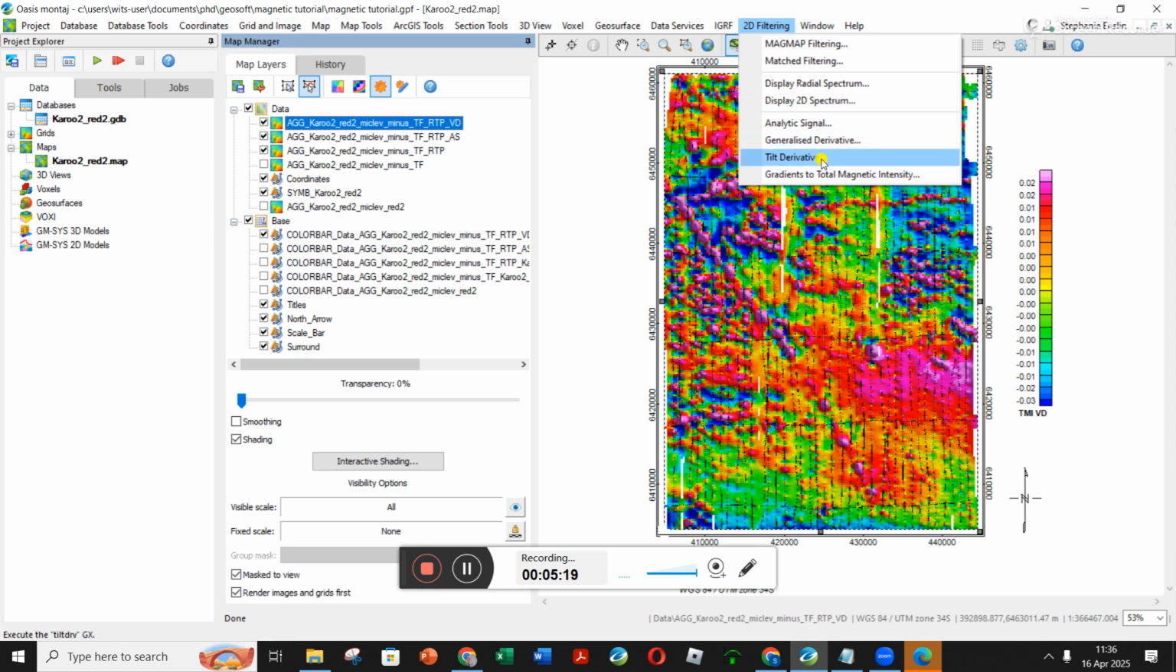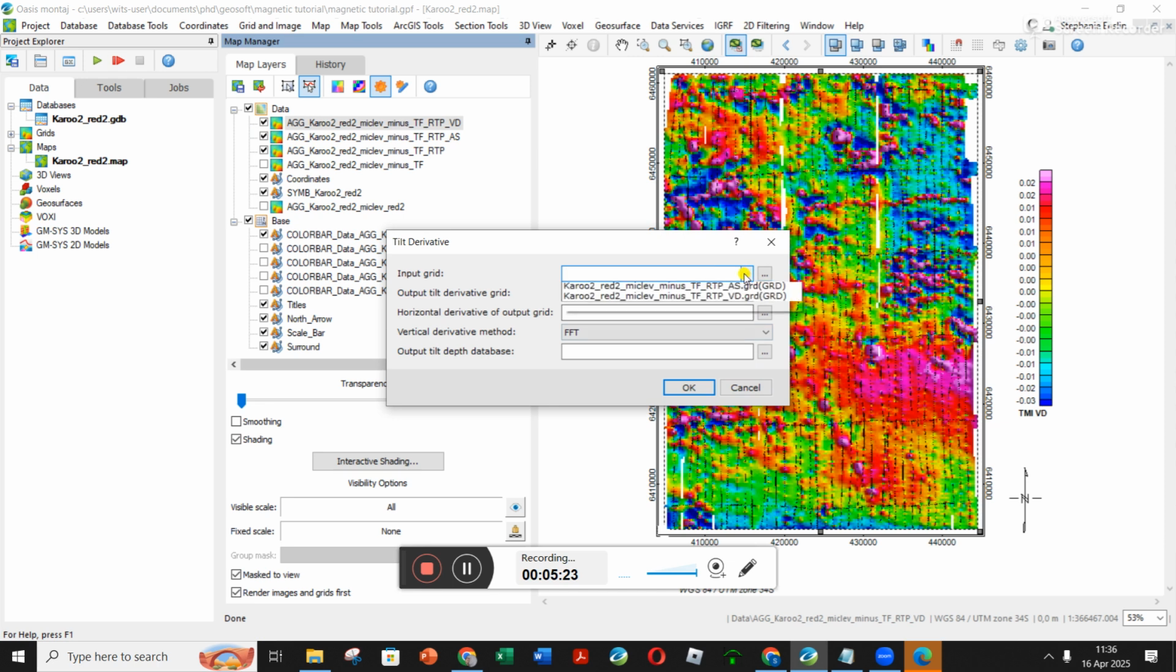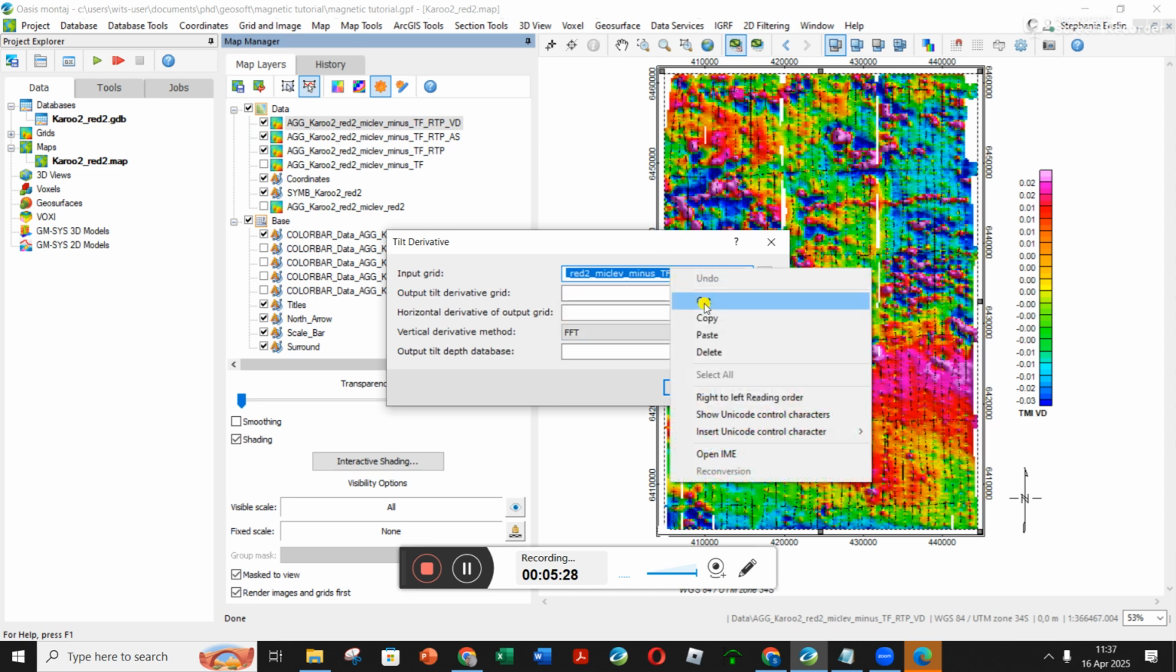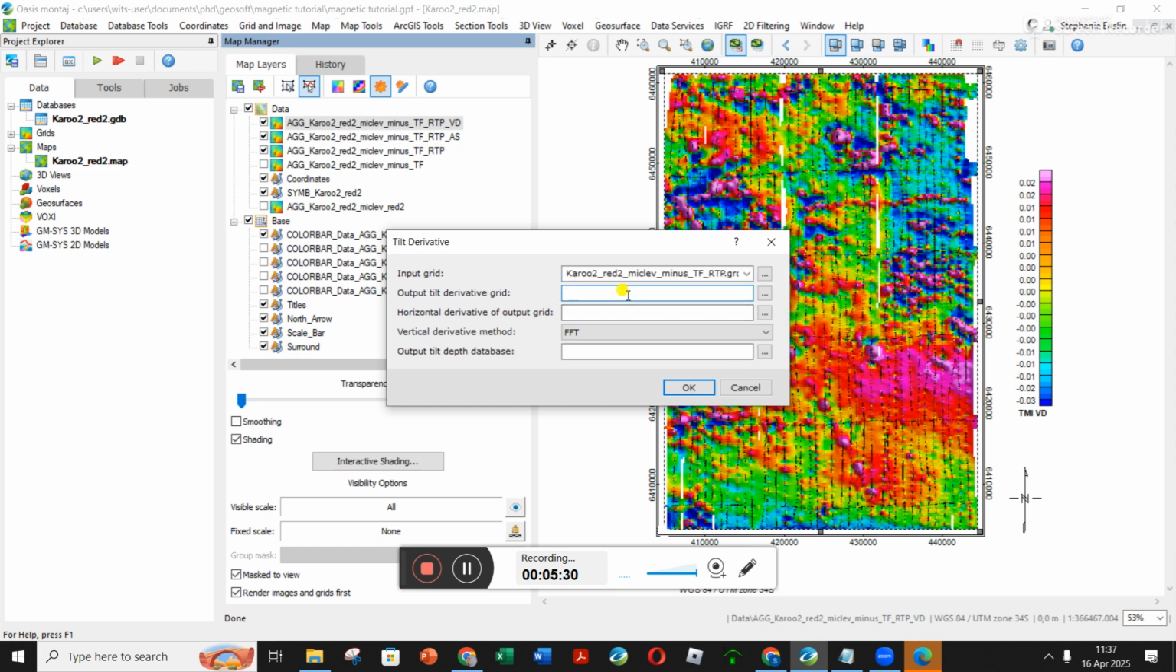And let's, for completeness, just go here to the 2D menu and do tilt derivative. So again, input grid is going to be your RTP. I'm just going to copy this and paste it here so I do not have to find it. And I add in the letter TD for tilt derivative. And here I add in underscore TD HD, because it says here it's a horizontal derivative of the output grid. So it's the horizontal derivative of the tilt derivative, I assume.